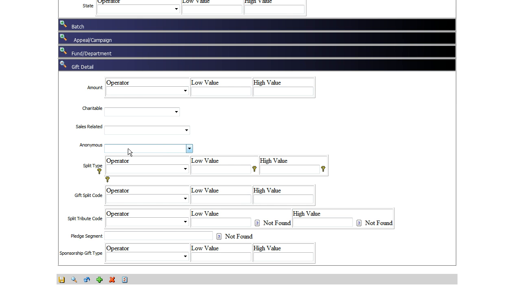For example, the detailed gift listing report can be printed excluding the anonymous gifts, and then you can also use it here. So you can simply, by using this field, get a list of the anonymous gifts, or by selecting not anonymous gifts, in effect you're excluding all the anonymous gifts from the output.